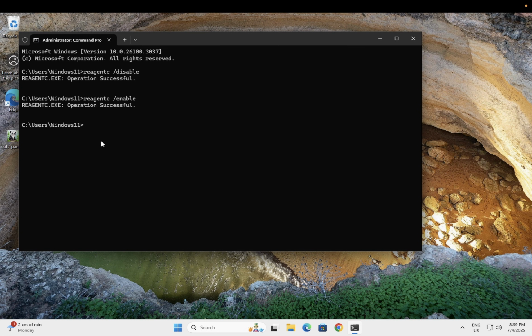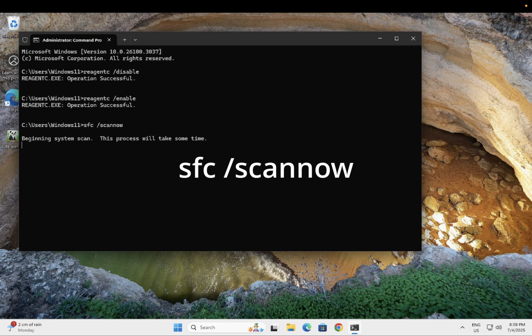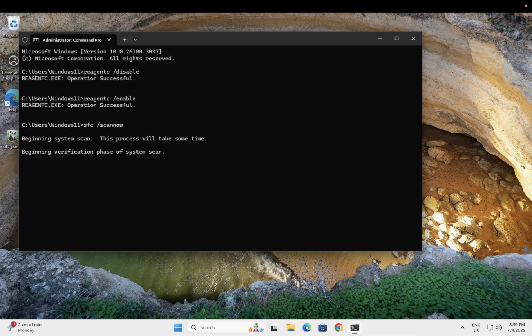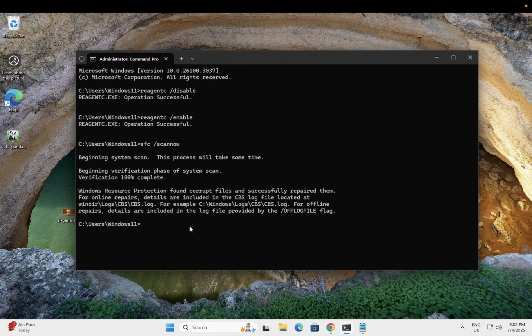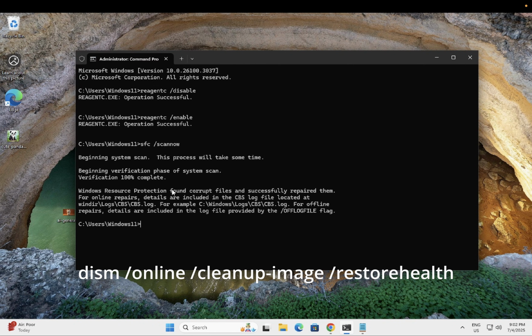If this method is also not working, guys, again open the command prompt as admin and type the command sfc space /scannow. This command will repair your Windows corruption, if any. This will take some time and it will go to 100%. After that, we will run another command. Now this command is completed. You can see here it has found some corruption but successfully repaired it.